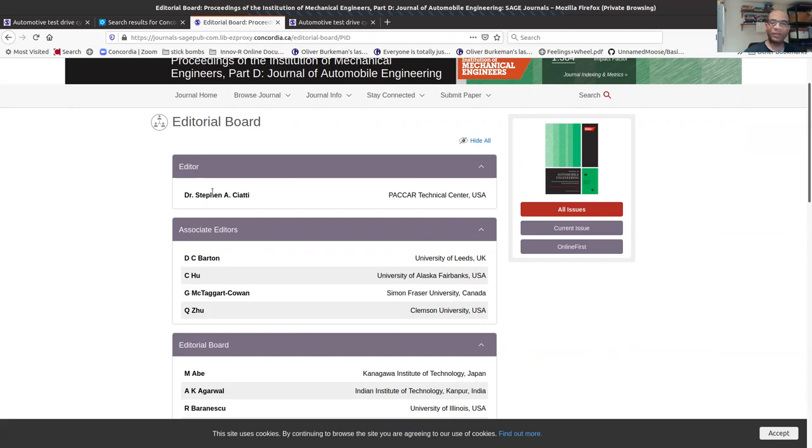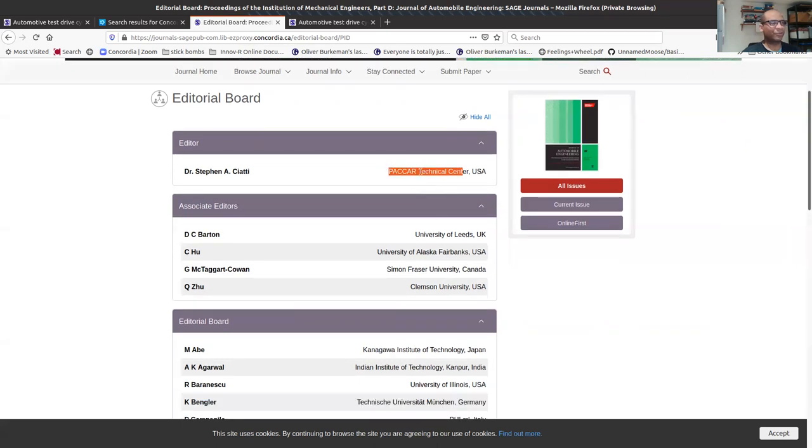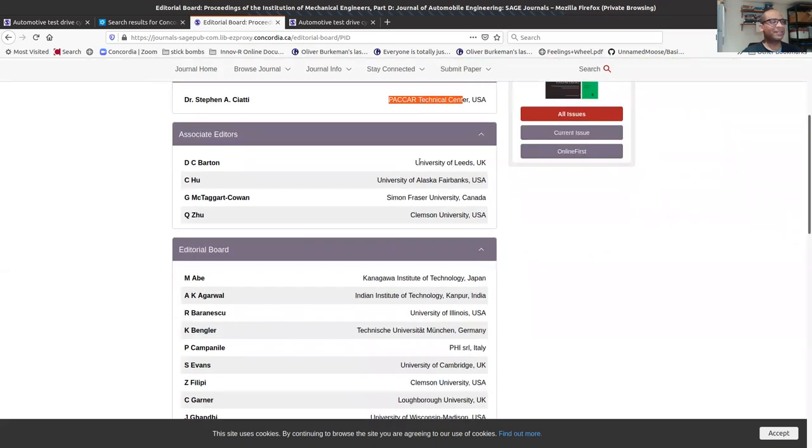And so I want to see who are these people. And right away, in this particular case, I recognize some big names, right? So the PACCAR Technical Center, I think, is an industry center that does research on automobile engineering. Then I see the University of Leeds. These are the associate editors, usually assigned, or they're responsible for a particular topic within the journal. And so I see the University of Leeds, University of Alaska Fairbanks. It's not as big a name as Leeds, but it is a proper university.